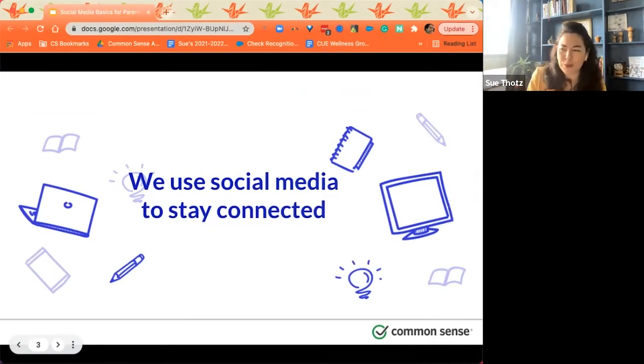So as we do this, we'll begin by really just saying that all of us use social media. Well, those of us who are on social media use it to stay connected to each other, right? That's the main point. Whether you're a kid, whether you're an adult, we use it to connect with other people.